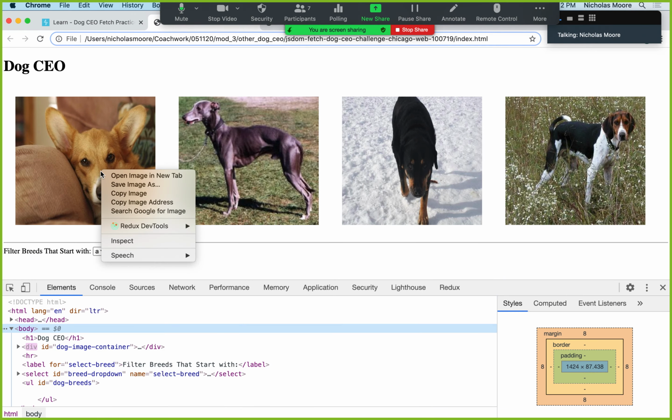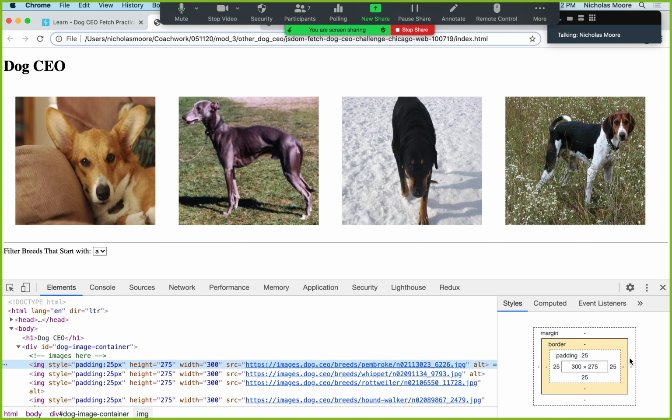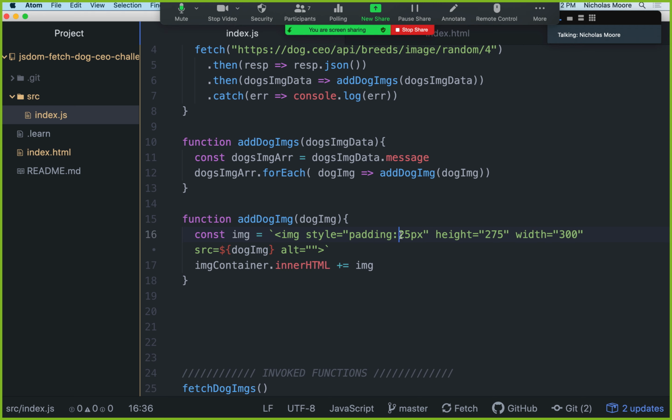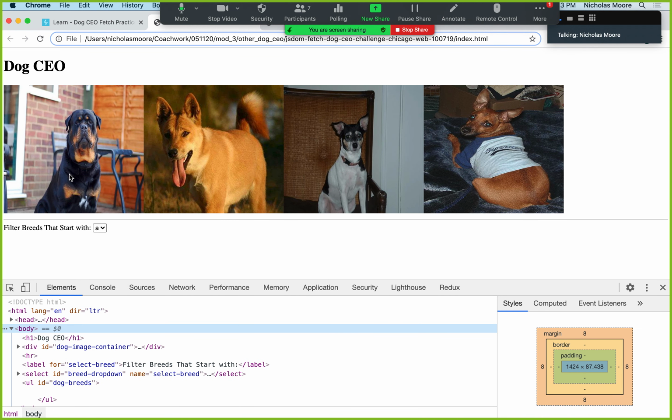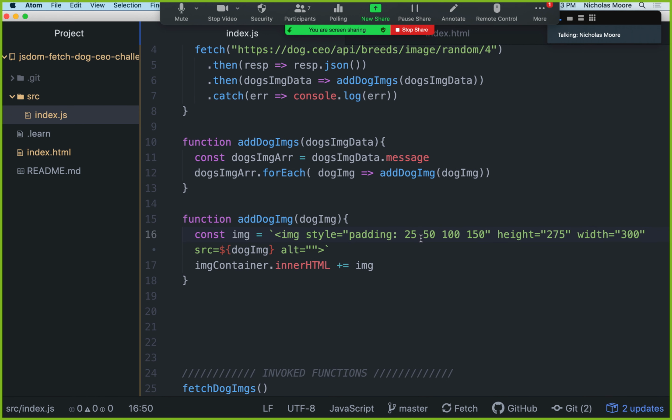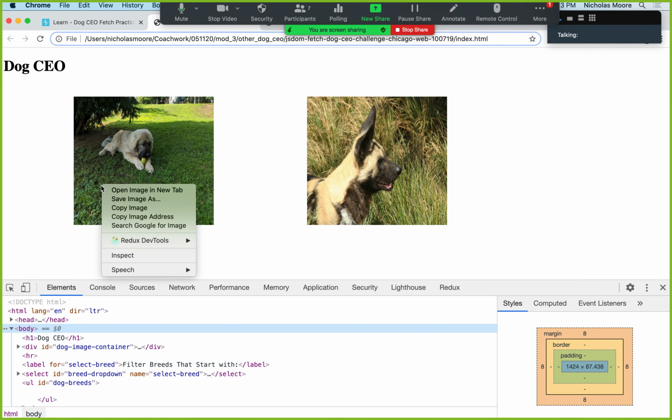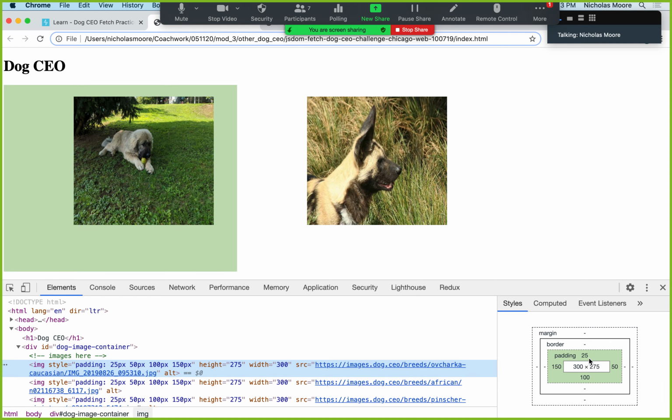Now I refresh, and if I look at one of these, it sets it 25 all the way around. I could say 25, I could say 25, 1, or 25, 50, 100, 150, right? Four values, 4 directions, and it's like a clock basically. So if I inspect, I might have to do pixel. So now if I inspect, it starts at the top, 25, and goes clockwise, 50, 100, 150.